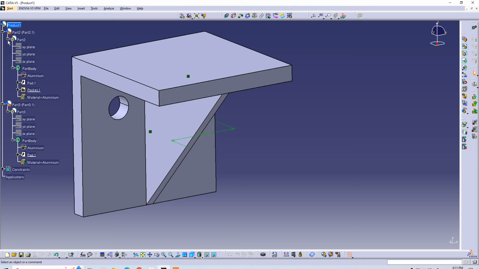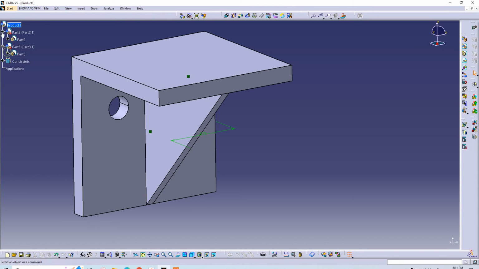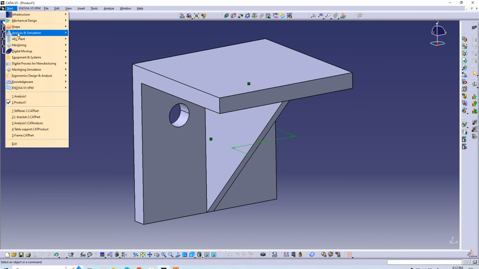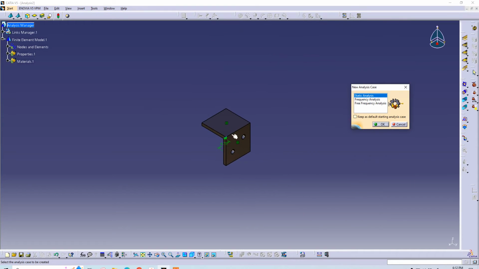You can close the tree here, and we can now move to the GSA. So click Start, Analysis and Simulation, and Generative Structural Analysis. Click on it. Alright, so we are here.